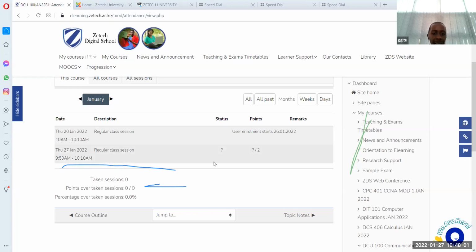The attendance has already ended because the lecturer had activated it between 9:50 and 10 a.m. Right now we are around 10:48. If the student logged in between 9:50 and 10:10, then this session would be active, showing submit attendance. But because the time has already lapsed, there's no way you can take the attendance. If you attended the class and time has lapsed, you can only get in touch with your lecturer to mark you present from their end. You cannot mark your attendance once the time has lapsed. It's only your lecturer who can mark you present.